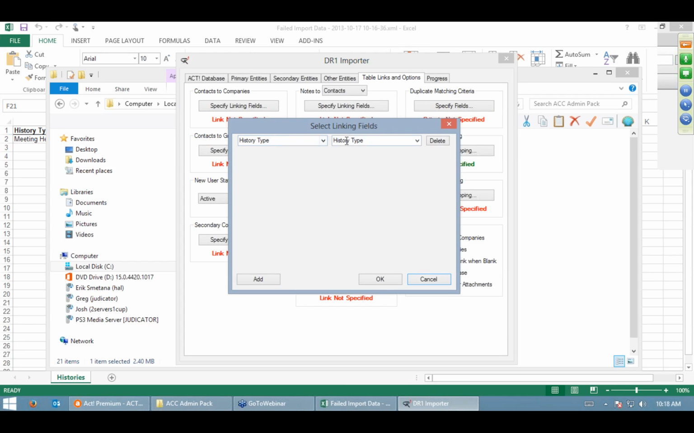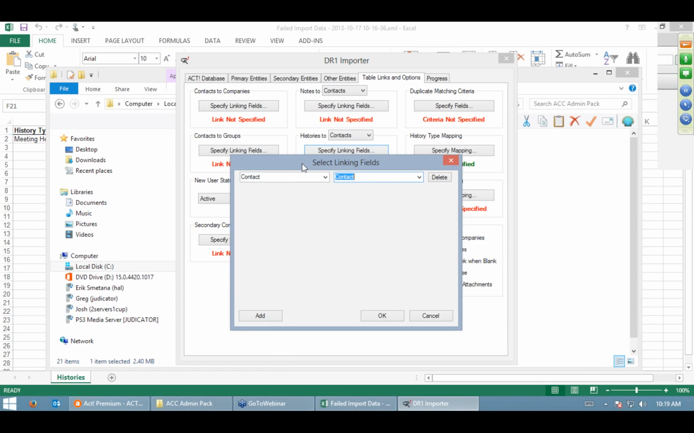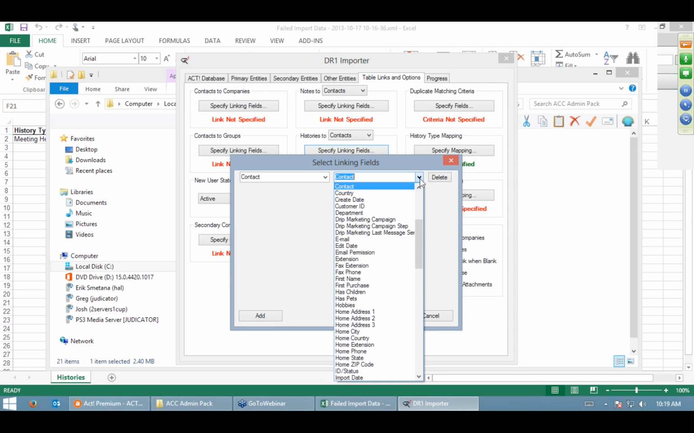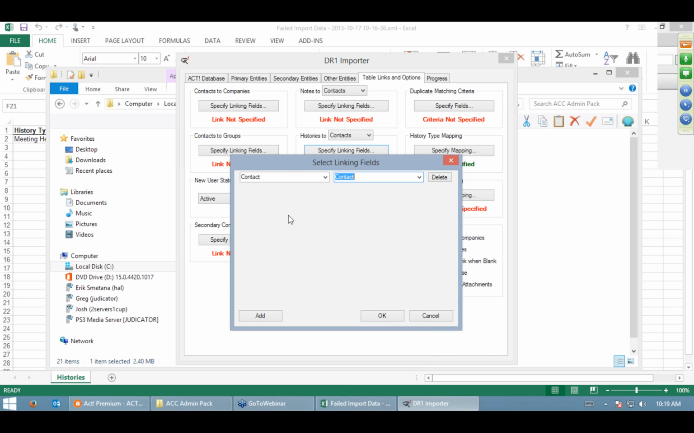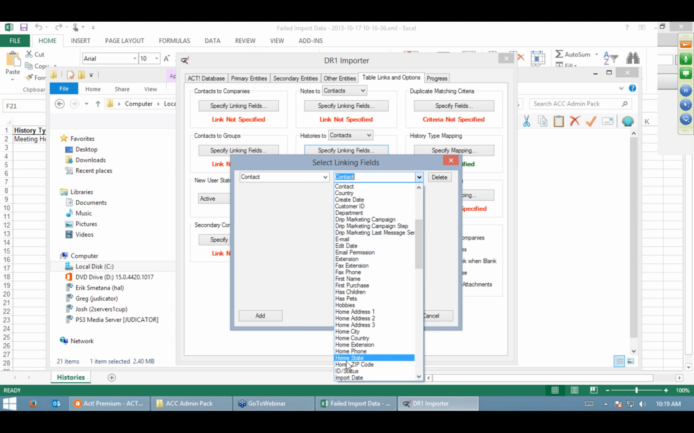Yeah, this is regarding start date. Contact. Did I miss anything important? Oh, I don't have an end date. Start date to end date. That might be important. Okay. And then table links and options. Again, we got to go to our history type mapping. Meeting held to meeting held. Histories to contacts. Link contact to contact. Good.